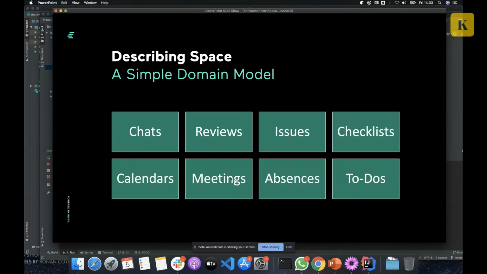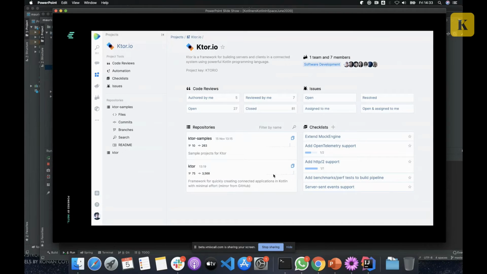And then you can also create chats, so you can just chat to people the same way that you would in Slack, or you can create a chat based around a code review, and you can log issues with your code and other people's code. You can create checklists for doing deployments and so on. You can schedule calendars and meetings, or you can schedule meetings into calendars even. You can note absences, you can have to-do lists, all these kinds of things.